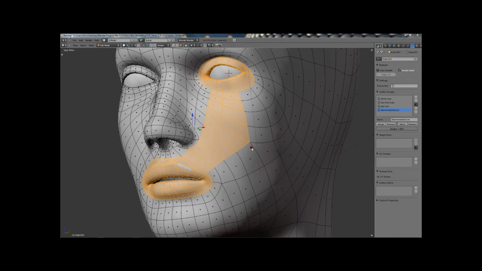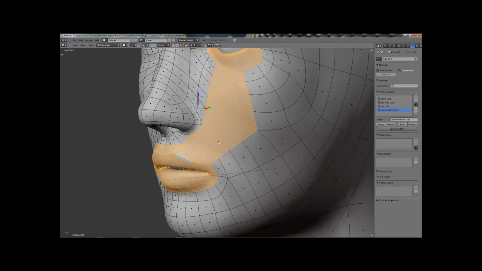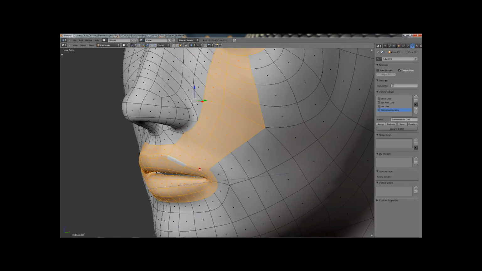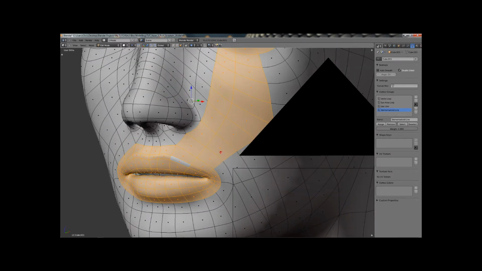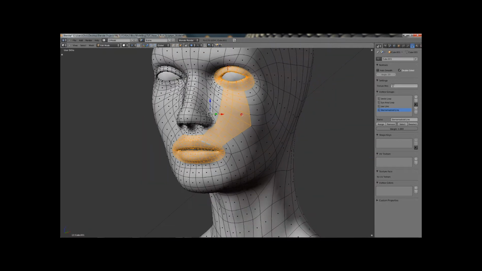So if I were to animate this mesh and make it, for example, lift this mouth corner here, we should get something like this.